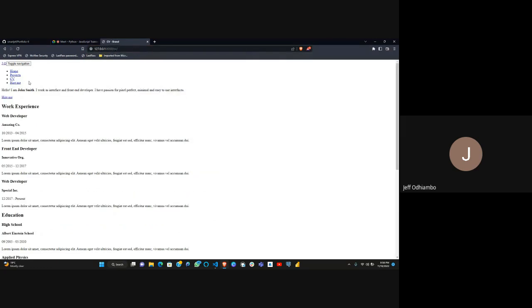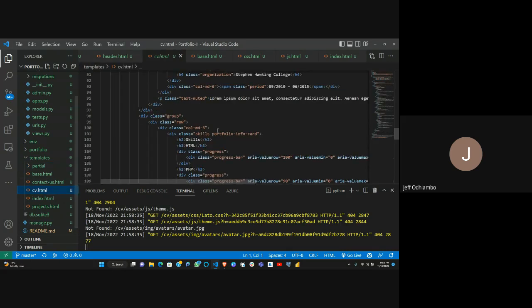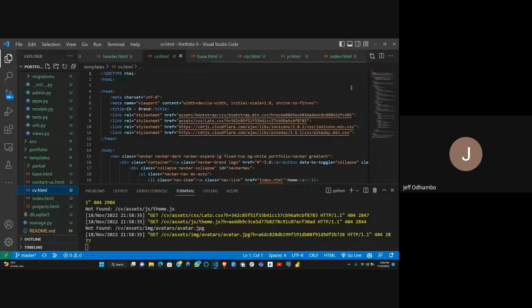CV serving. Oh, CV has not inherited our base, so CV is still using its old system. Okay, let me modify all the pages. Then we have the standard look. We ensure that our app is having a standard look. So CV should not be standalone HTML.